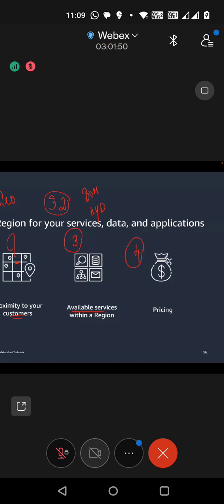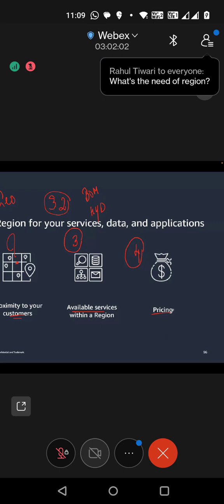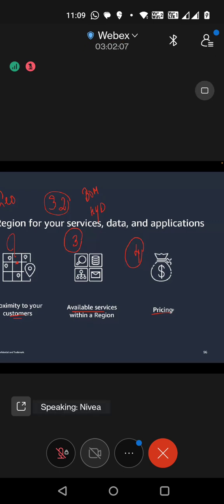And the fourth one, pricing. Now, if you buy a coffee in New York versus you buy a coffee in, let's say, Bangalore, the price is going to be different. Same way, the price of services will also be different in different regions. It can be very minute, but there may be a difference.